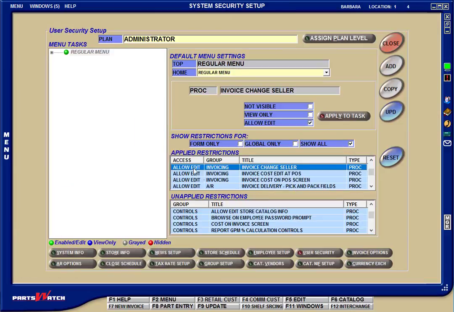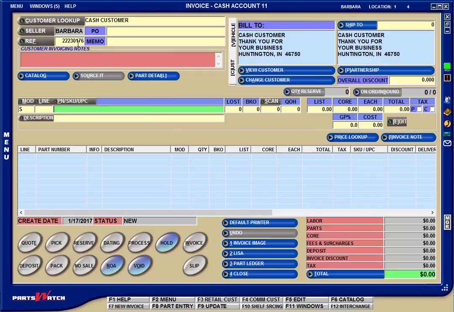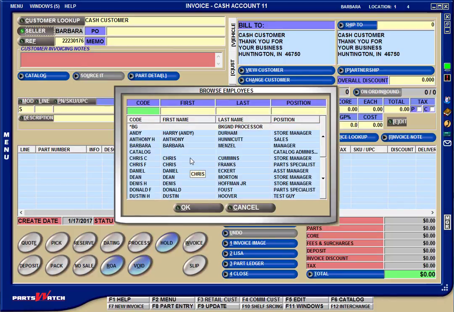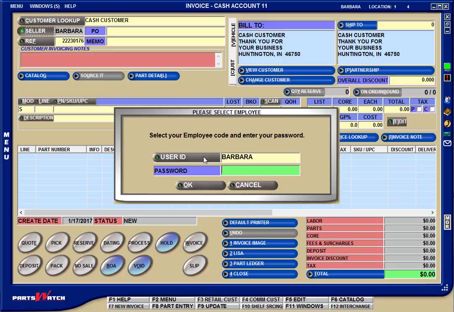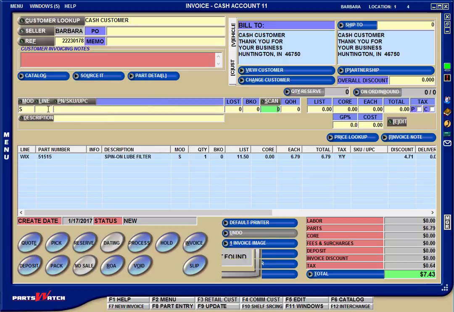The Browse on Employee Password prompt User Security Proc is used to determine whether or not the User ID button is available to open the Browse Employees window to select a seller to track the ticket to. If permissions do not allow, the User ID field displays and allows entry of a valid user ID and password, but the user button is not available to find an employee. When the seller is selected, the seller field in the invoice screen displays the new seller. Once an item is added to the body of the invoice, the seller button is unavailable.